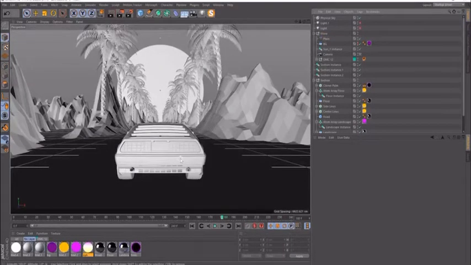Anyway, that's it. That's how the cloner and plane effectors and falloff used to work in older versions of Cinema 4D.